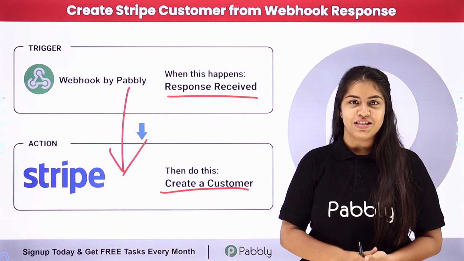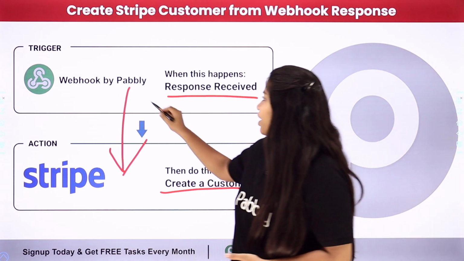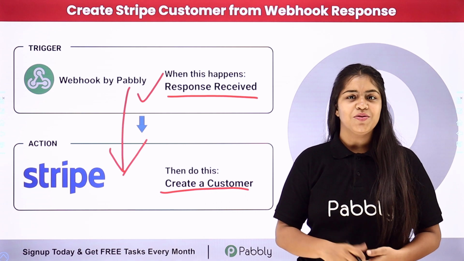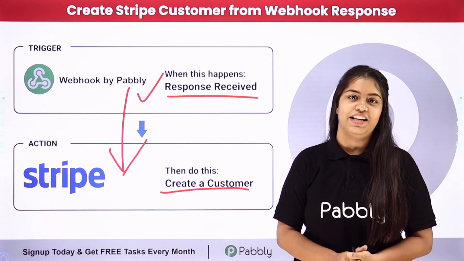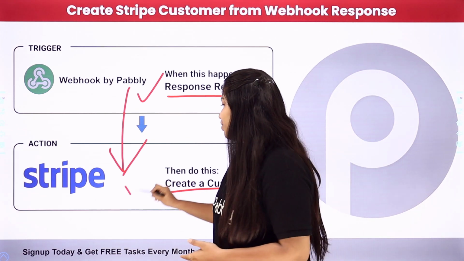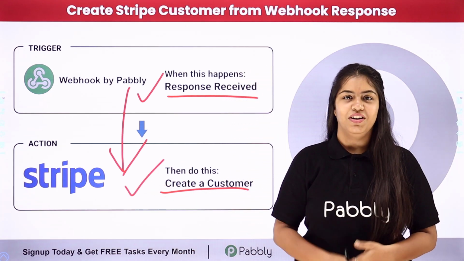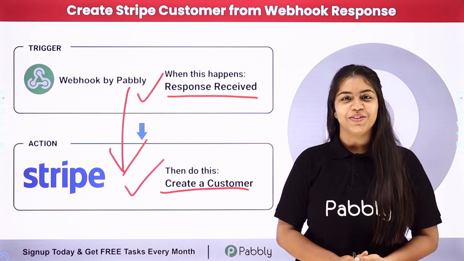In Pabbly, we have the concept of trigger and action. For the trigger, we are going to use Webhook by Pabbly because I want to create a connection with an application which is not natively integrated with Pabbly Connect. And then for the action application, we are going to use Stripe. So if you also wish to learn this process step by step, follow me through the screen.